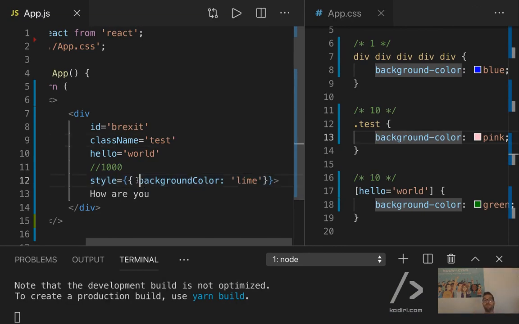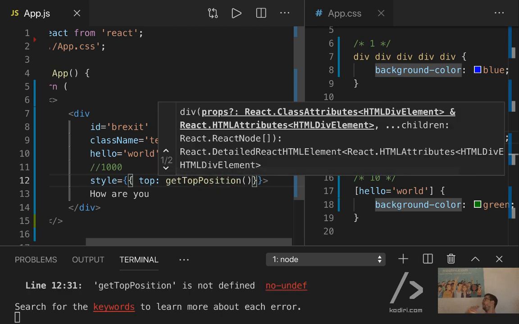So that could be convenient, because I can do something like that, top, and then I can create a JavaScript function, get top position, depending on where my mouse is, I can gather where I want to display that element. Yeah? So that's one scenario.